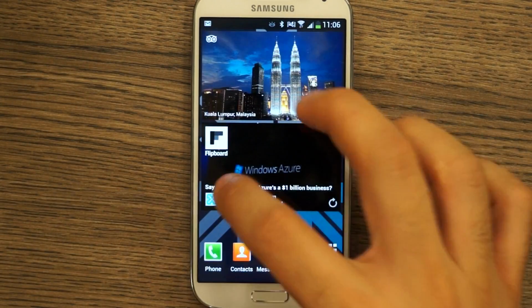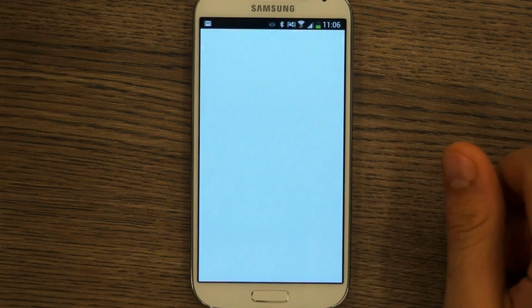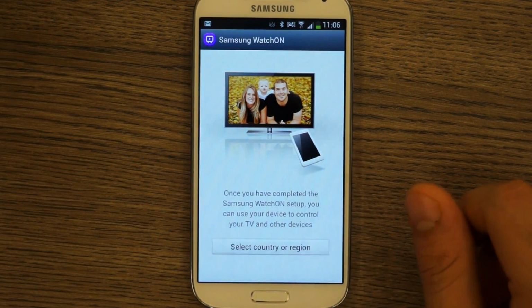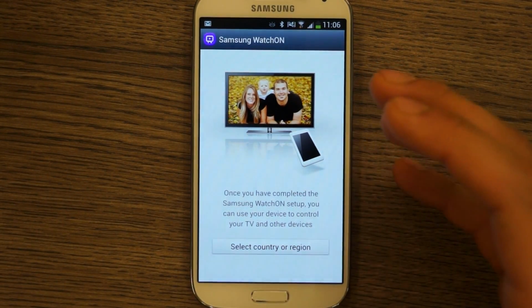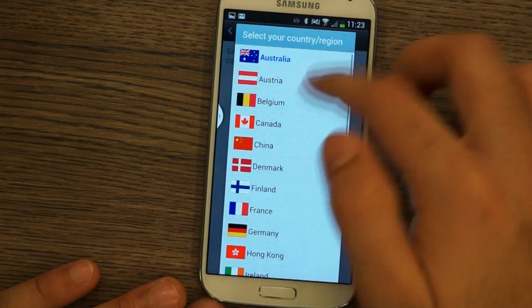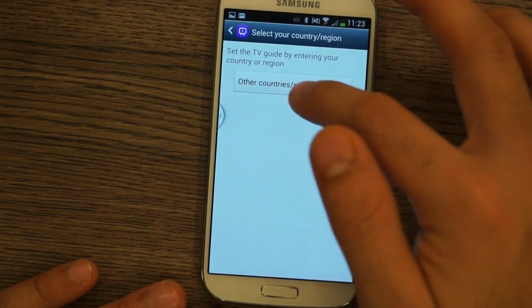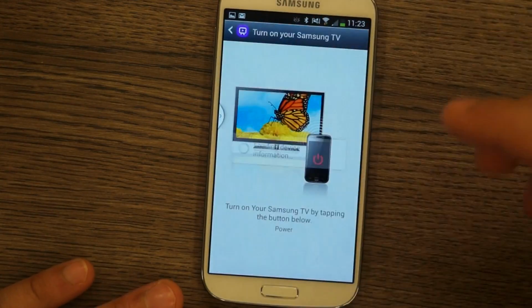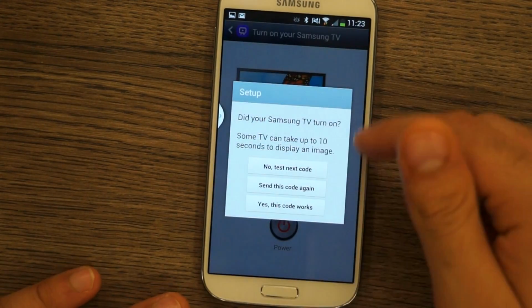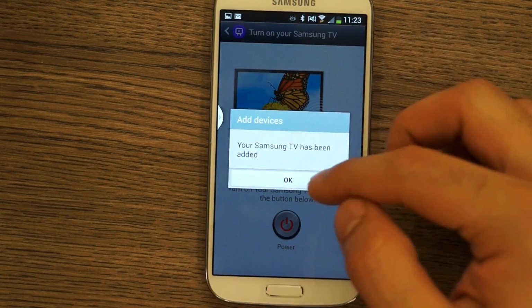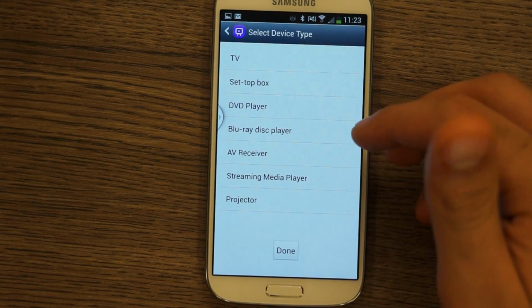Now let's talk about the infrared remote. There's something called watch on the Galaxy S4. Now this allows you to set up your house using the Samsung Galaxy S4, or set up remote controls for your house using the Galaxy S4. So what you need to do is you need to select your countries, then you need to select the type of television you have, and then you need to set up the television, and once it is working, the television will be added and you will be taken to the remote control.